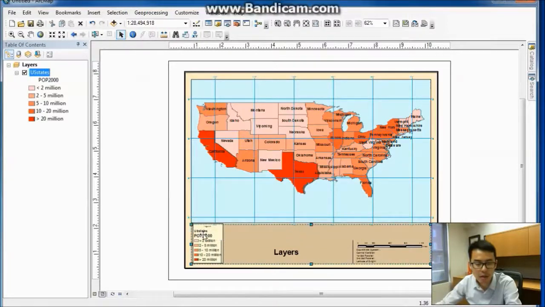and do some adjustments, with a title and add your authorship, and maybe change the color a little bit, and then you export the map. So that will be our practice two.